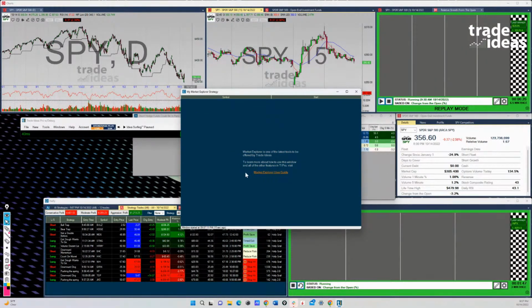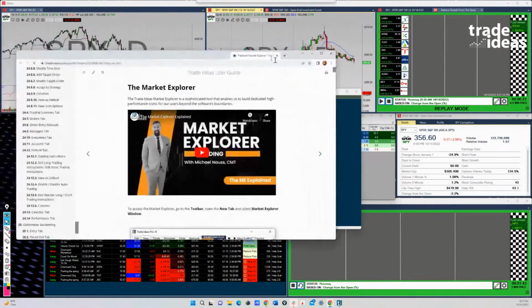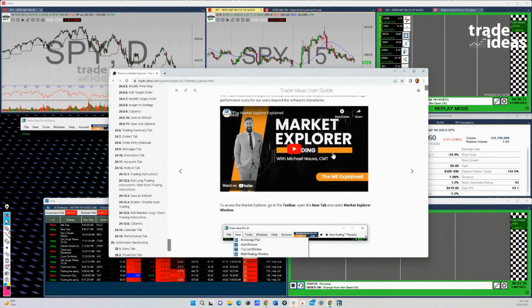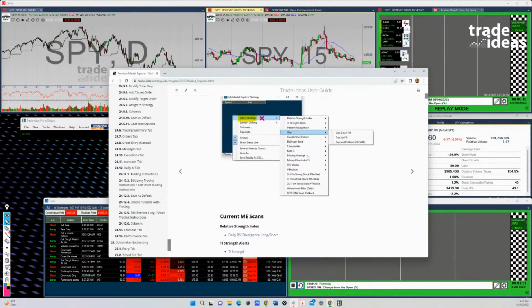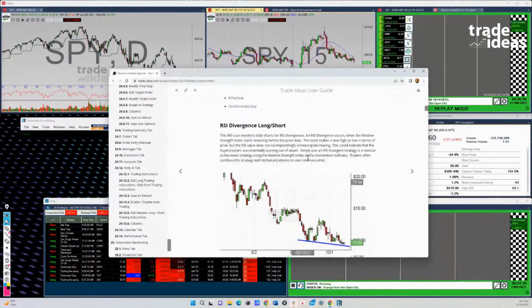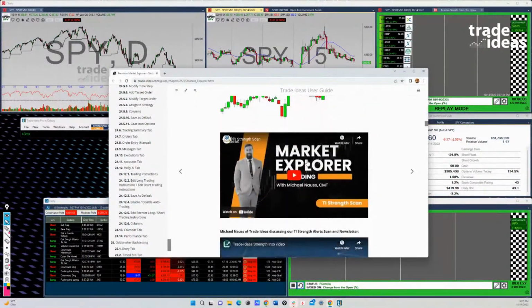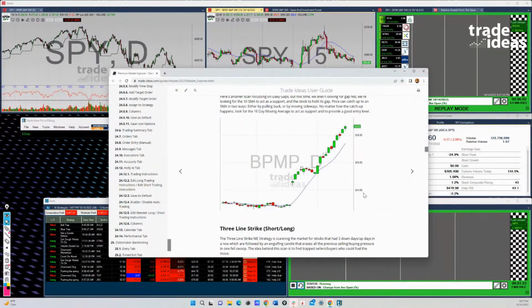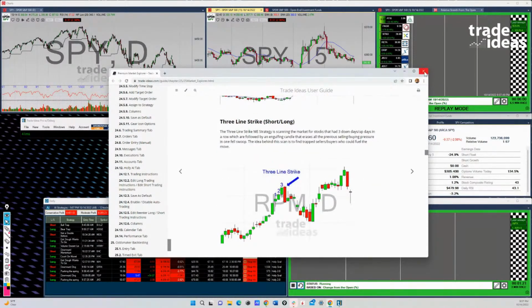In the Market Explorer, we have a guide that if I were to click on that, it would bring me to the User's Guide Market Explorer section. And in it, Michael Noss, who is kind of the architect behind the Market Explorer, has videos on nearly every scan that's in here. And there's a lot of scans that are in here, all right? And you can go through all this at your leisure, of course, and see what these different items are.